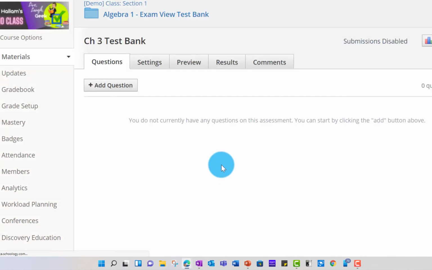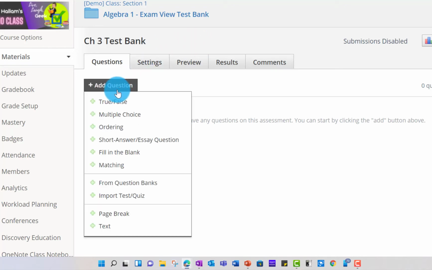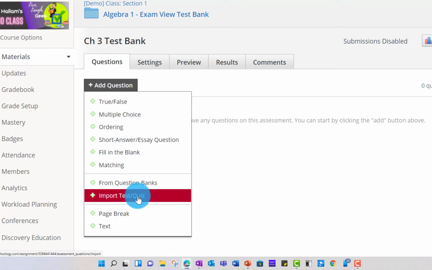What this is going to do is create that test in here, and it's going to go right into the test itself, where you're going to add questions. Again, you've probably done this before. So I'm going to add questions this time, but this time I'm going to come down here where it says import from test or quiz, because we pre-created one as a zip file, right?